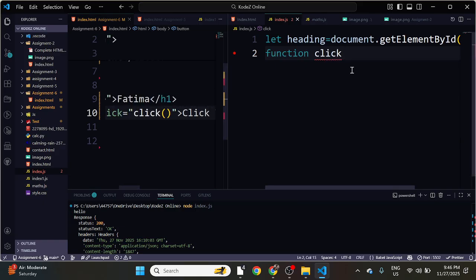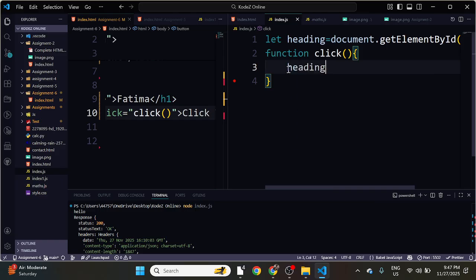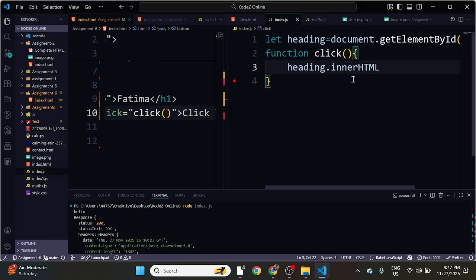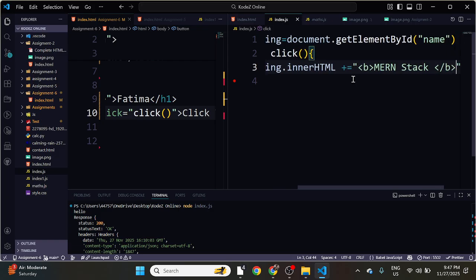See, my function name is click, and here I am targeting this heading. So I am using heading dot innerHTML, so I am changing this content. I want to make this Fatima into something else, like Fatima plus equals, and I am giving here a b tag, bold tag, and I am giving something, one stack. Okay, just see it.